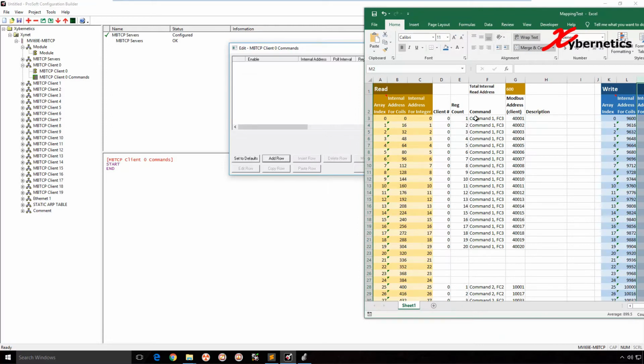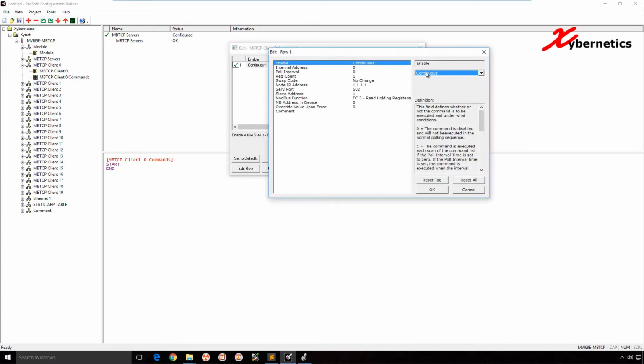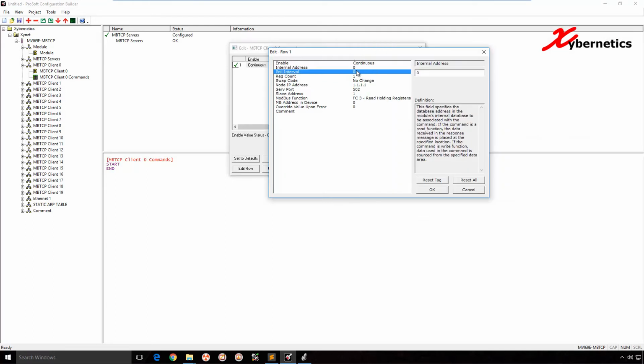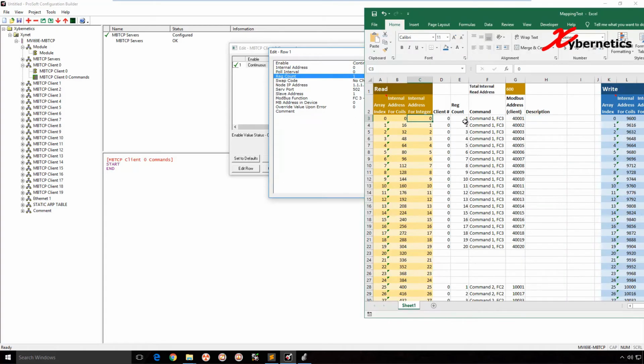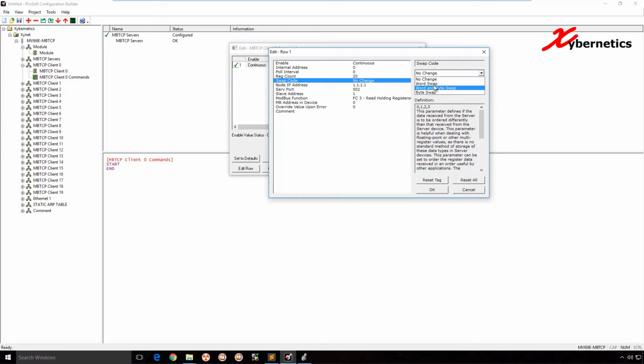So for command number 1, function code 3, I start with that. Let me show you what I mean. Add row, if you do edit, make sure it's continuous. Internal address, we start at 0. And then poll interval 0. Number of registers we want to poll would be how many? 20. And then no swapping of bits. There are a few different swapping options. I'll leave the detailed explanation of what this does in the comment section.